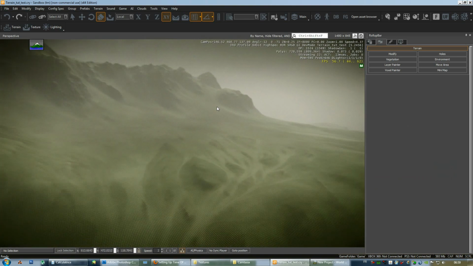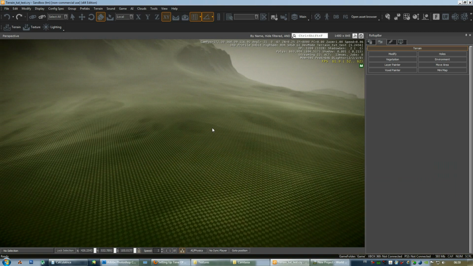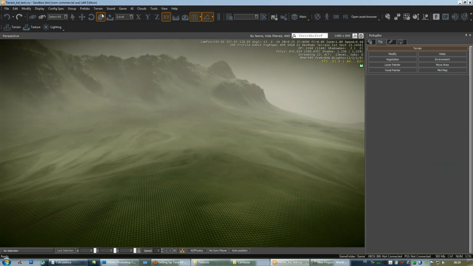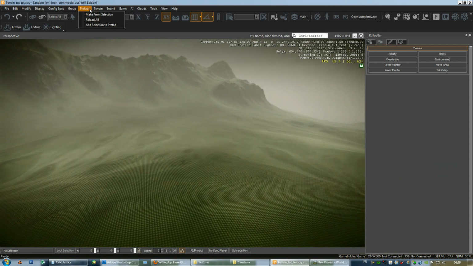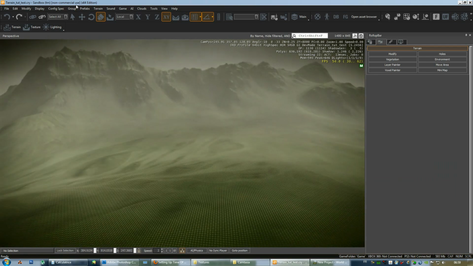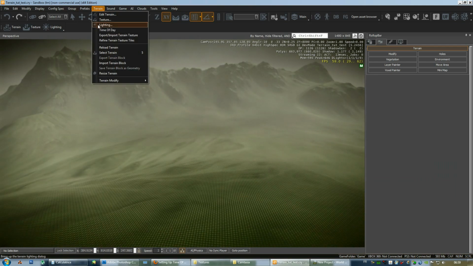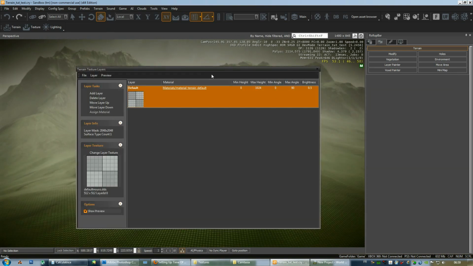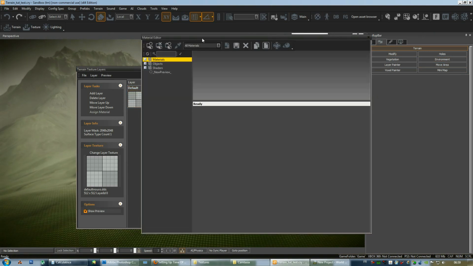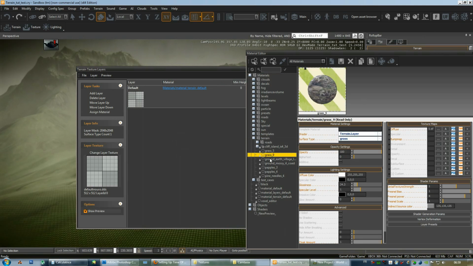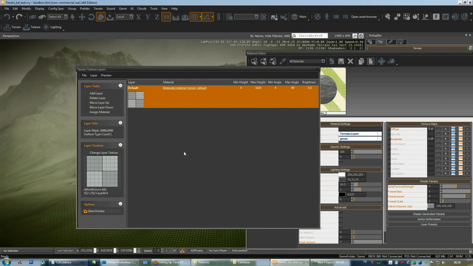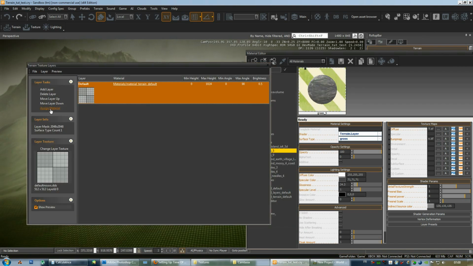I'm not gonna go too much in depth into layer painting. What I'm gonna do is I'll still import a basic layer into terrain. That way you can see the basics of adding up some detail texture maps into your terrain. So I'll go to terrain, texture. I'll just select this layer here and open up the material editor. Open up the materials folder, then go into terrain, select one of the grass materials, and select this layer texture and assign material.